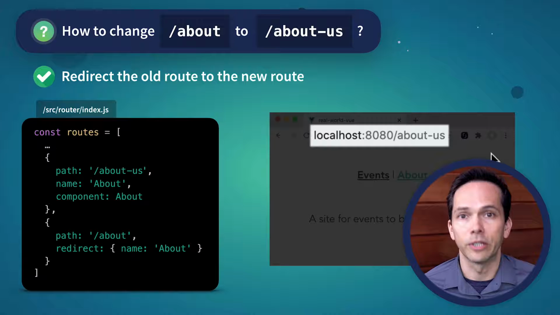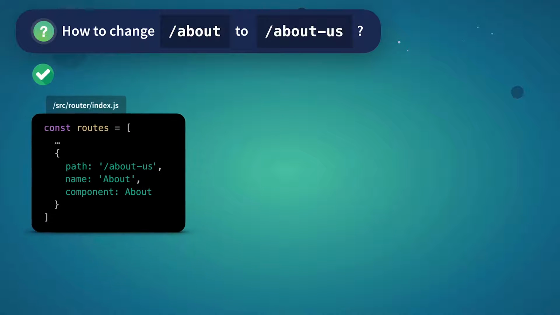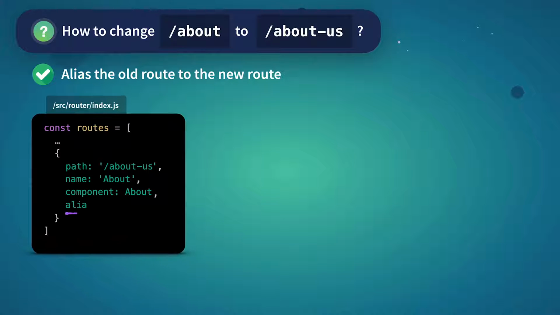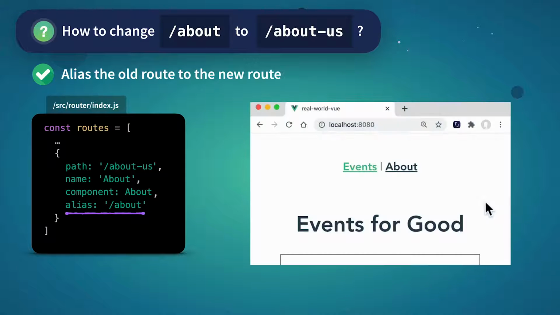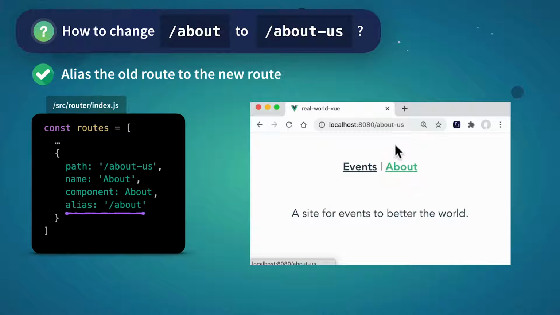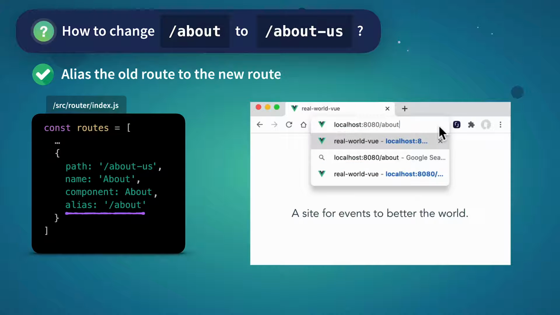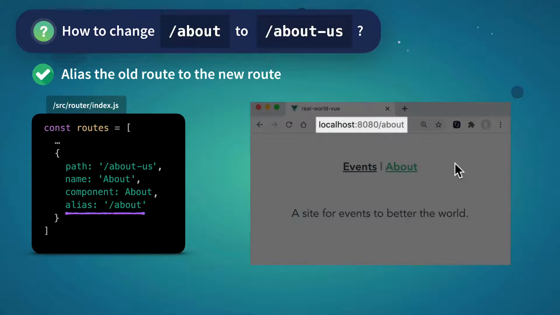I mentioned there's a second solution we can use here, and that is by aliasing the old route to the new route. In this case, we'd simply write alias /about. If we jump into our browser, we can see our new route works, and if we go to /about, it loads up the same content in both locations.